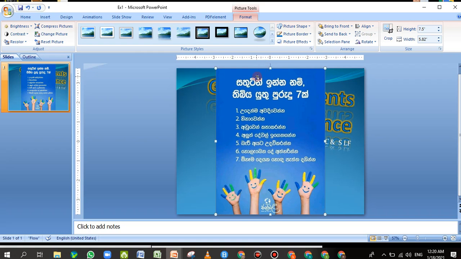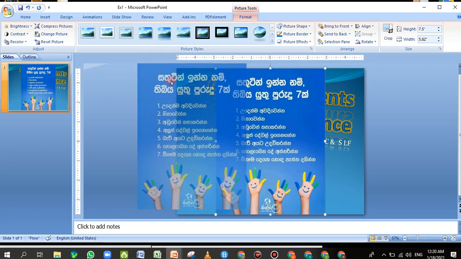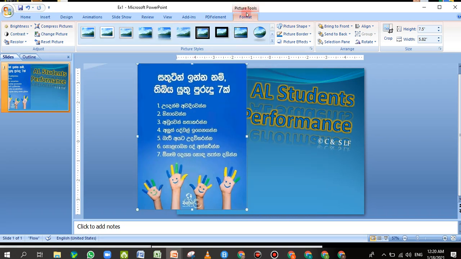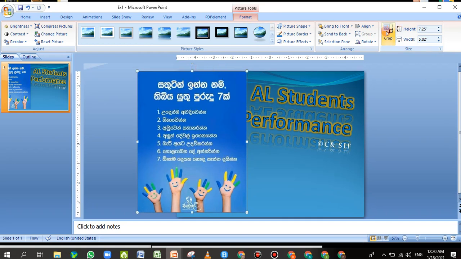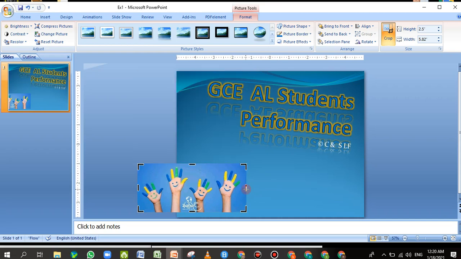Once I have selected this image, you can see the Picture Tools have come here, the formatting tools. You can see the crop option. Crop means you can cut. You have to first click on it, and you will get these lines, these bars, then you can crop it. You can cut from the edge to the inside. Once you have done, I can put it like this.